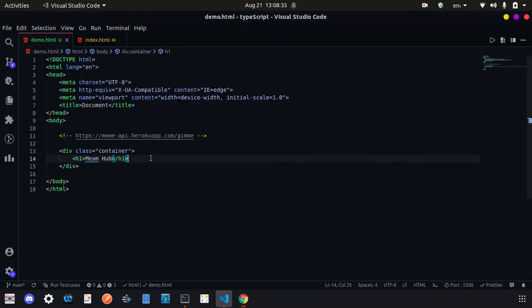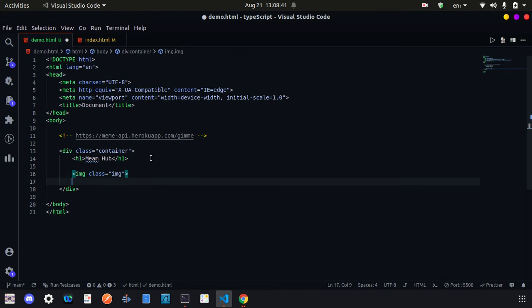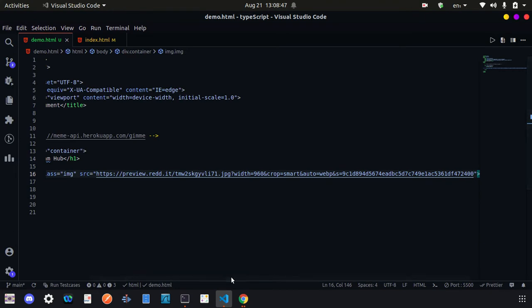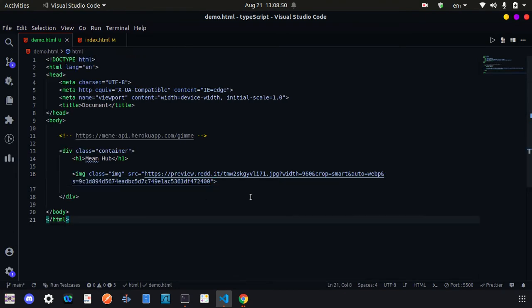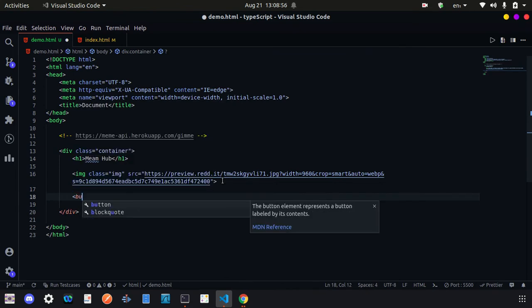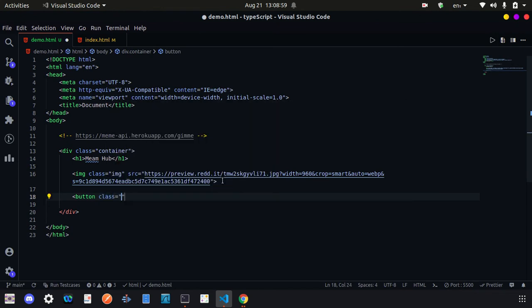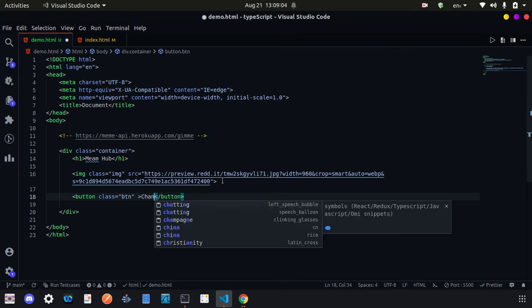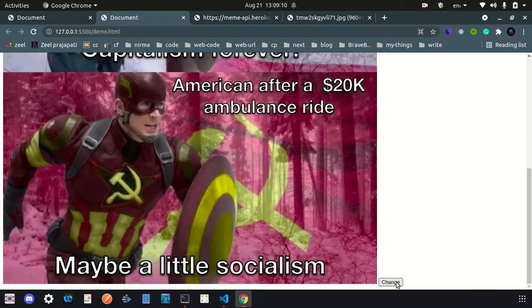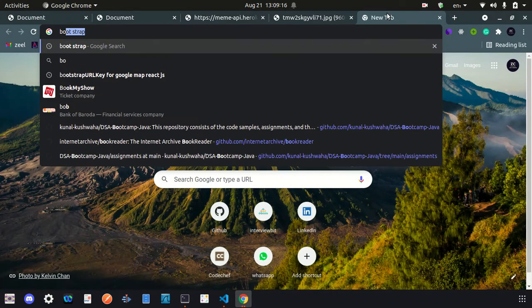Let's put one image element here, and I will give it a class, image, for targeting it. In the JavaScript section I will explain why I am giving it a class, and it is also used for adding CSS. Then we have one button, the class name will be btn, and the text will be change. All the memes are displayed here, and here is our change button.